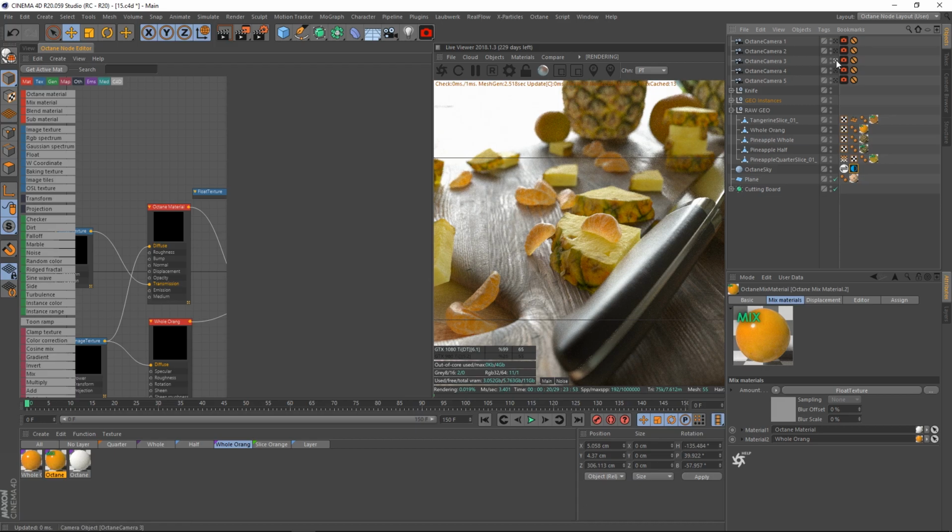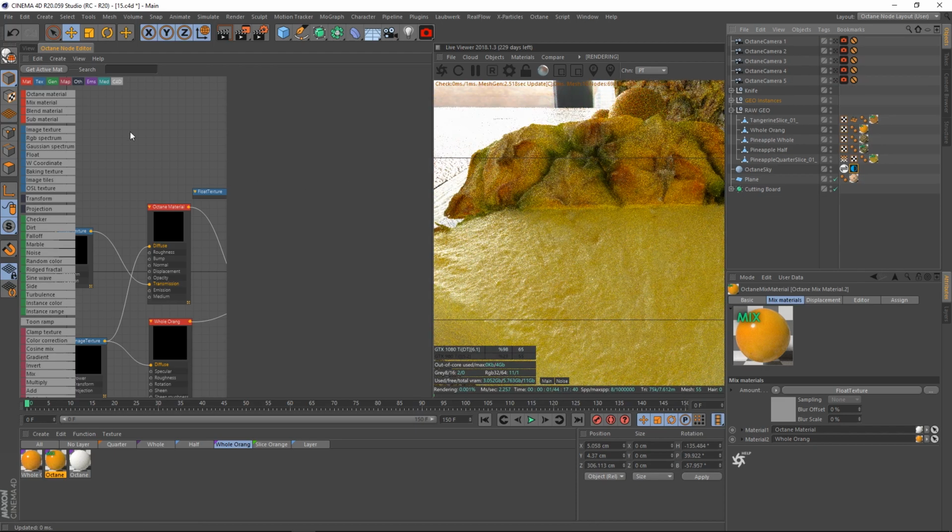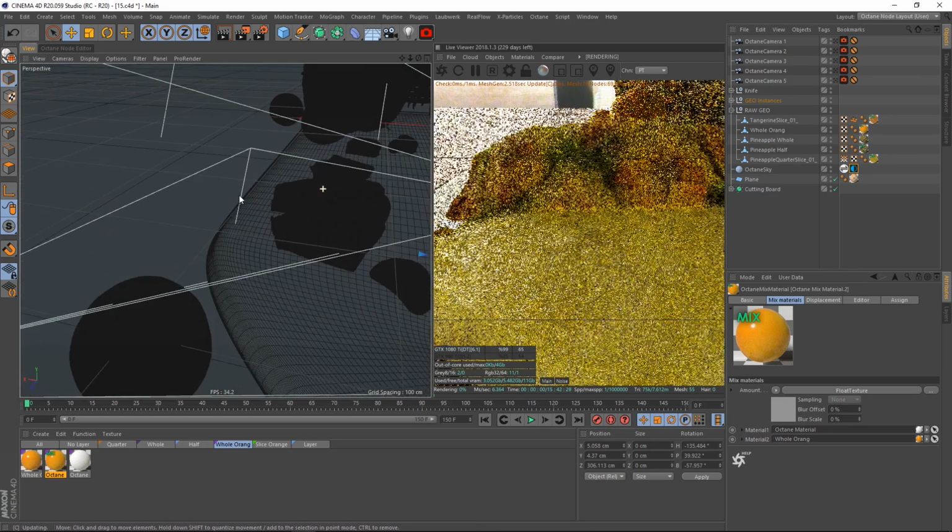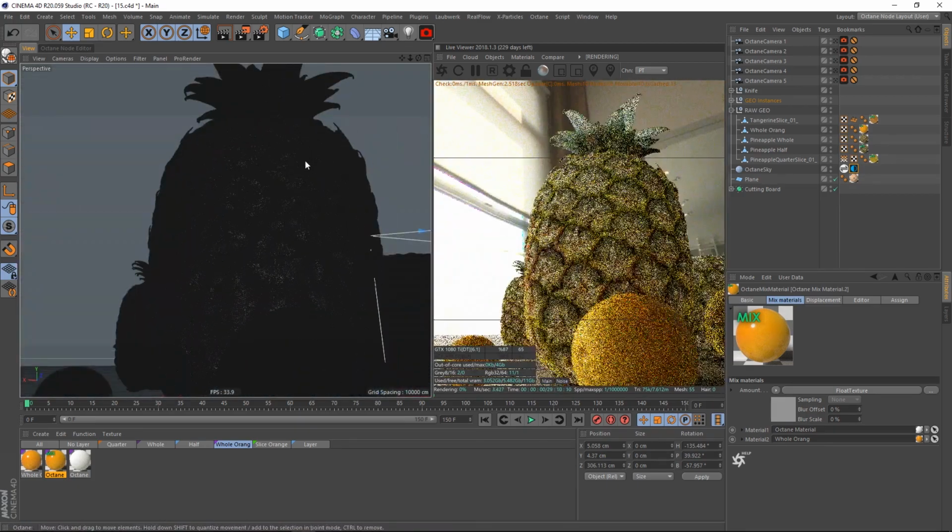But again, for the full pineapple, that's not a question anymore. We don't need that because there wouldn't be any liquid. This would be a very diffuse rough.